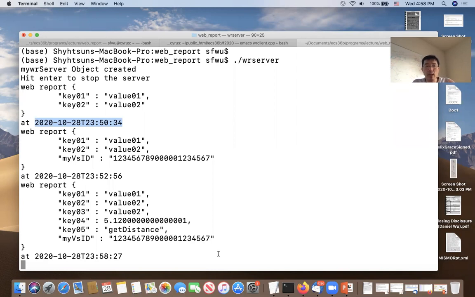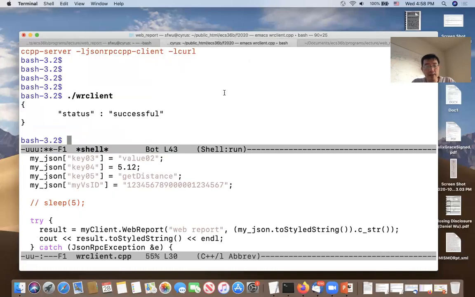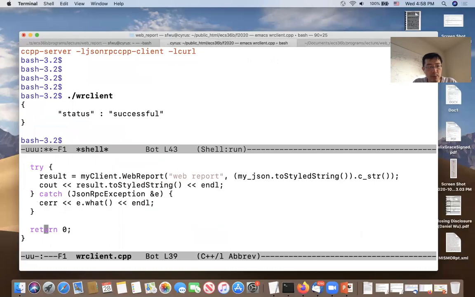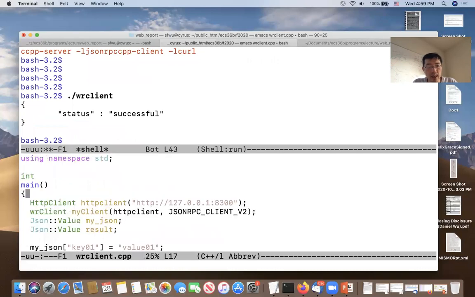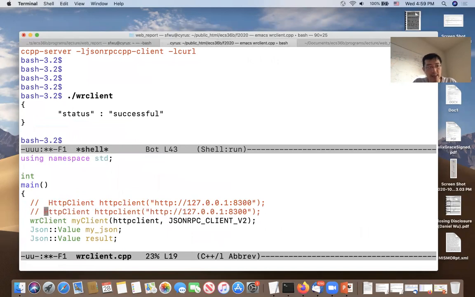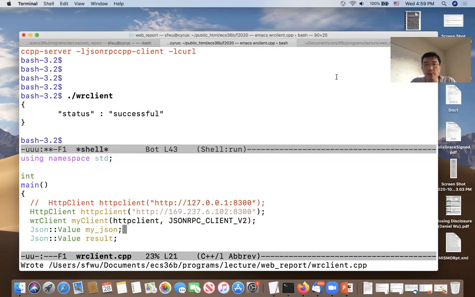All right. So the code I gave you is, number one, for you to understand a very simple JSON RPC that can work with a simple client and simple server. There is one important thing I should say: there is a port number you should know to use. I'm here using localhost, 127.0.0.1. But in your real code, when you interact with the client, it should be 169.237.6.102. And let's stick with the port number 8300. That's how you can communicate with a real server.